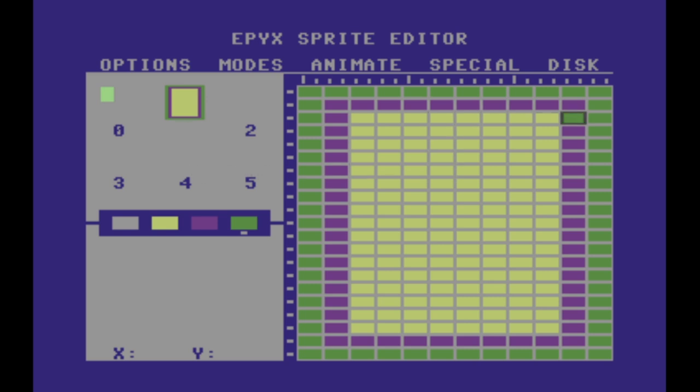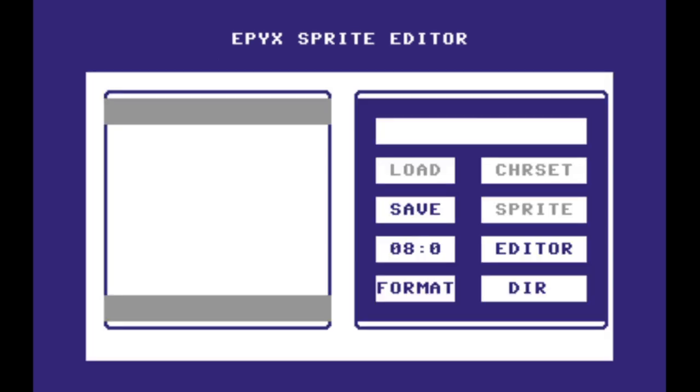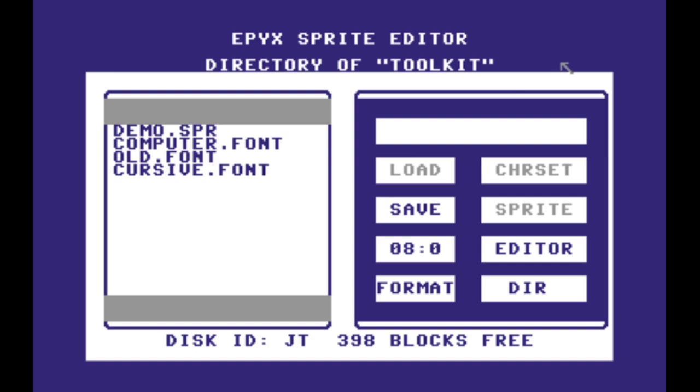Let's go over to the disk menu. Disk menu is where you're going to be able to load and save your sprites. I'm going to go ahead and save the sprites that we've been working on here. So let's go down with our joystick and click on Save. I need to give it a file name. We'll call this one lesson1.spr since these are sprites. Hit the Enter key.